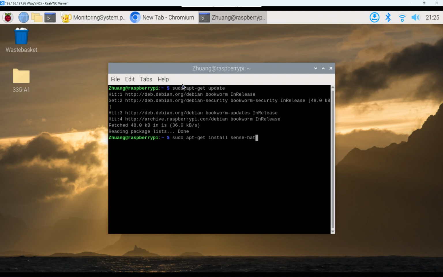The next one is to install the emulator. The instruction is this. The next one, we should install Flask. The Flask instruction is this.